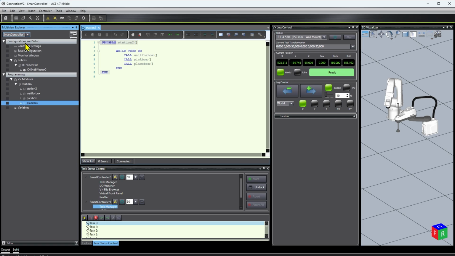If we take a closer look on the Station 2 program under Smart Controller 1, note that in this section of the video, we will refer to the Viper robot picking, placing and waiting for a box. It is still a tray of course. In this case, we just used the term box when creating the program routines. So we are waiting for the box, we are picking the box, and then we are placing the box.